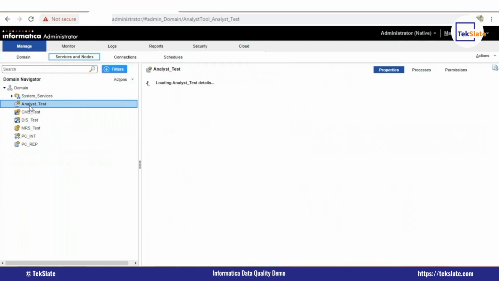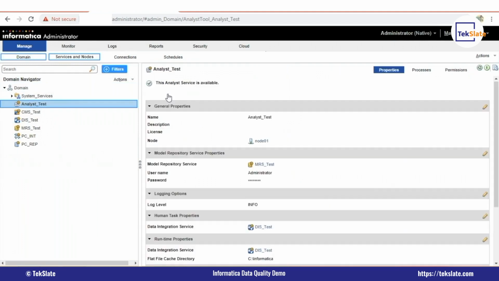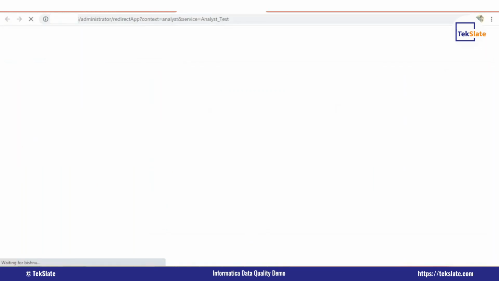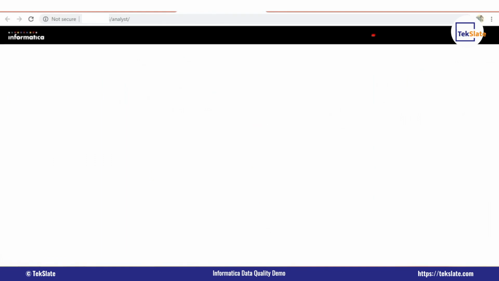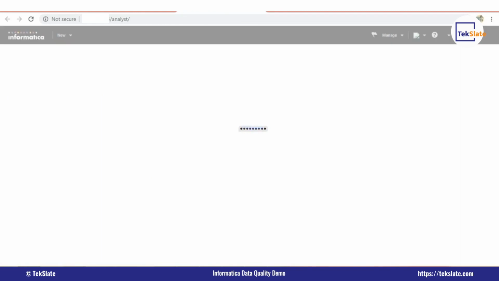So at a later point of time, you can directly hit the URL. The URL will come up over here. Yeah, so this is the URL. Once I click on this URL, by default, it will log me in with administrator privilege. And if you want to create some other users, you can create them and log in with those users.